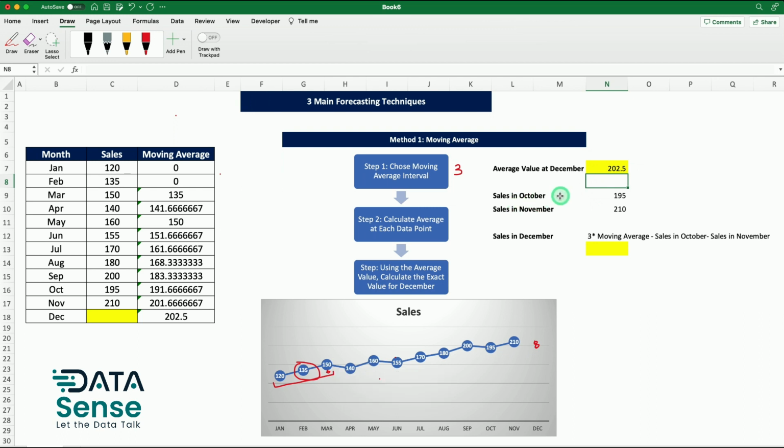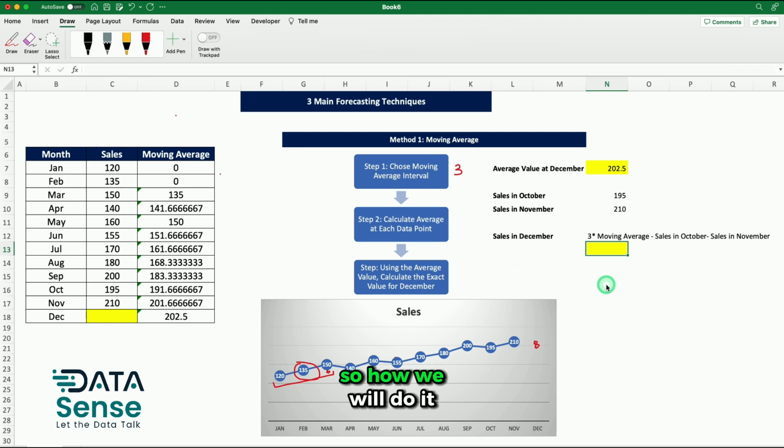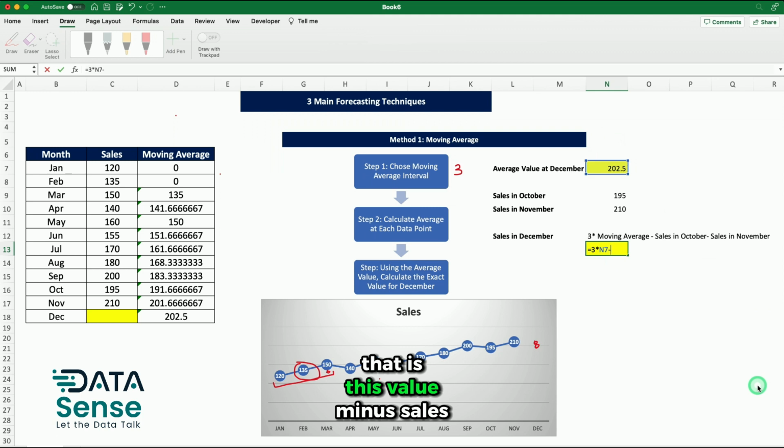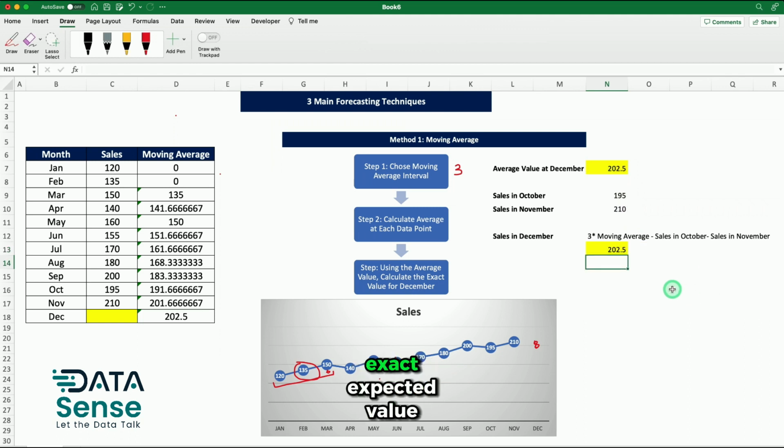Now we have sales in October, we have sales in November. So what will be the sales in December? We have the average of these 3 values to be 202.5. So we can calculate the value of December, and that will be 3 into moving average minus sales in October minus sales in November. So how will we do it? This is equal to 3 into 202.5, that is this value, minus sales in October minus sales in November. And this will give me the exact expected value, which is 202.5.